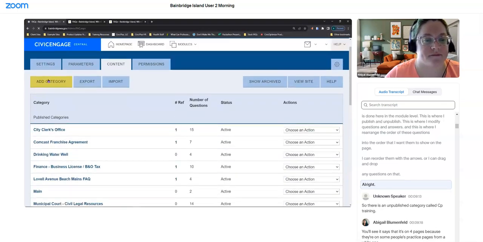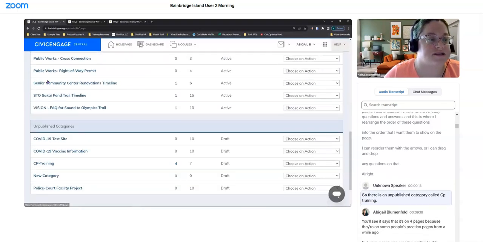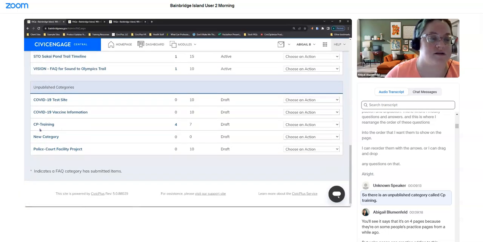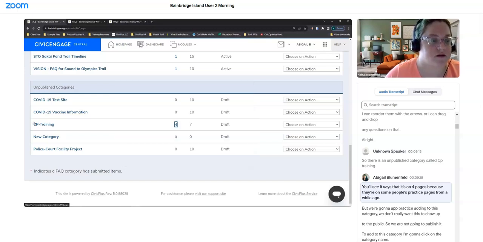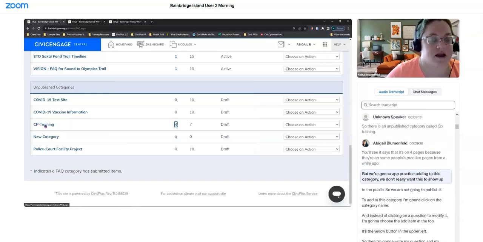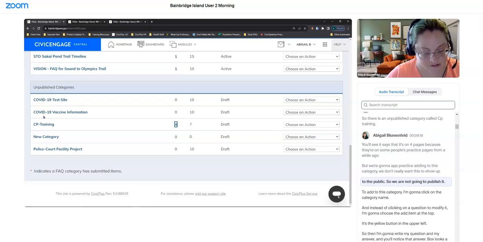All right. So there is an unpublished category called CP training. You'll see it says that it's on 4 pages because they're on some people's practice pages from a while ago. But we're going to practice adding to this category. We don't really want this to show up to the public, so we are not going to publish it.